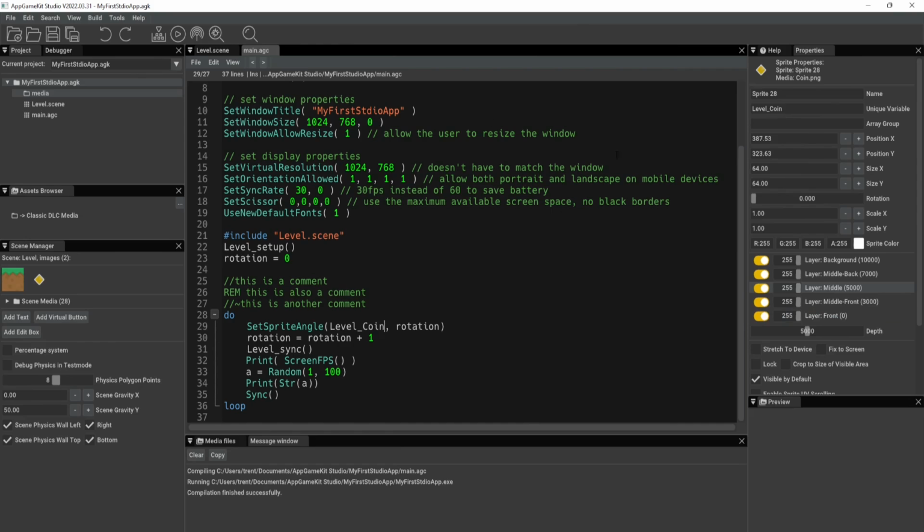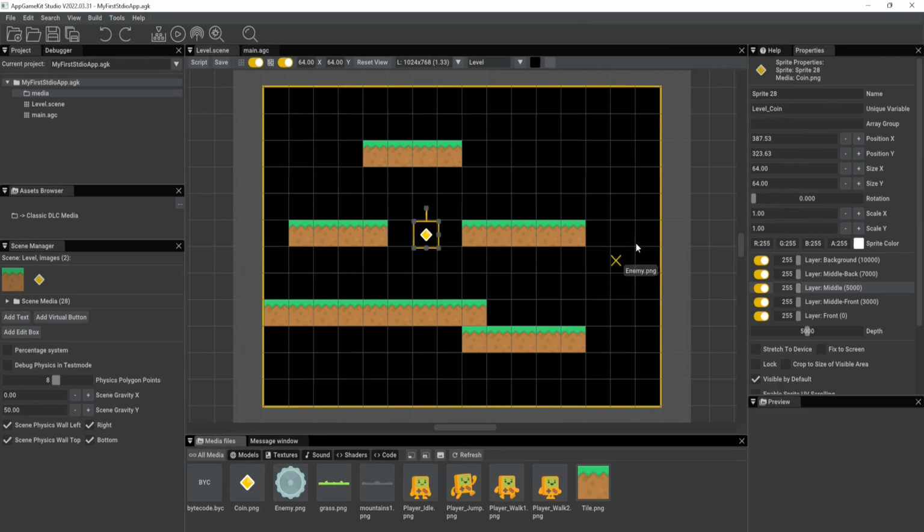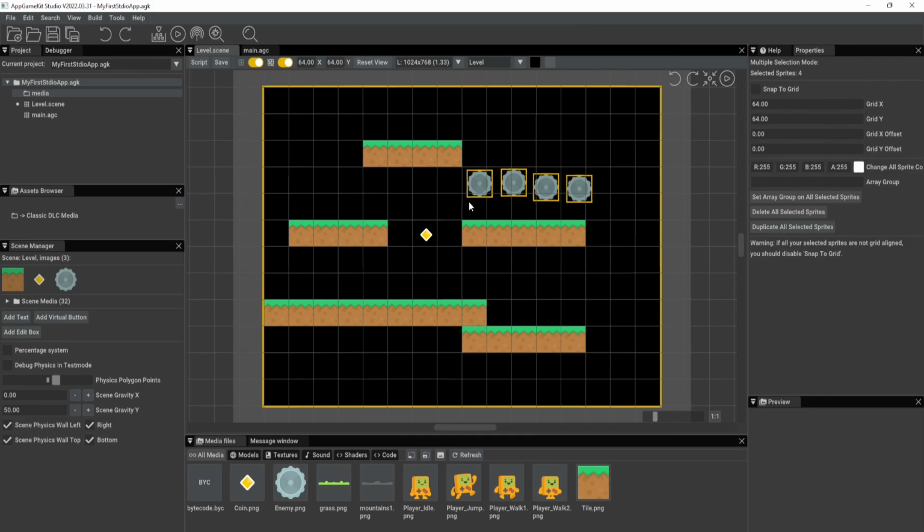So if I go back into the scene here, let me pull up some media files. I'm going to pull up these saws, all right? So I'm going to grab a couple of these, maybe like 4 of them. Something like that. That's fine. All right. And what we can do is let's go ahead and drag a box around all of these. That way they're all selected.